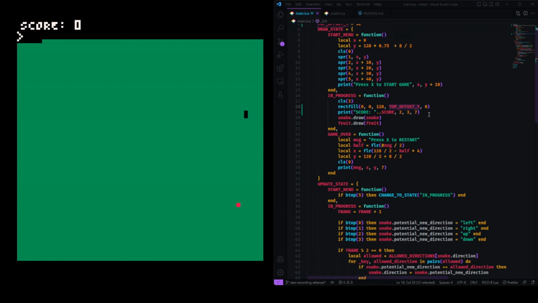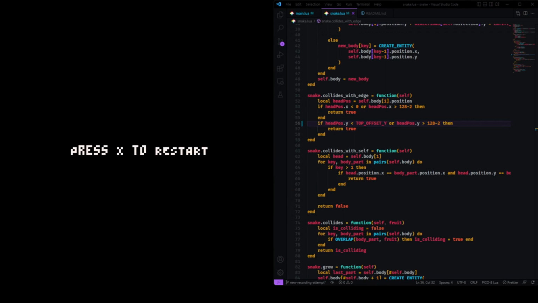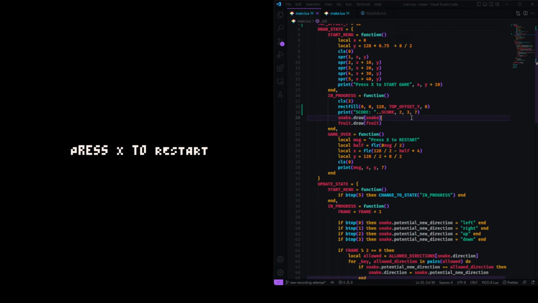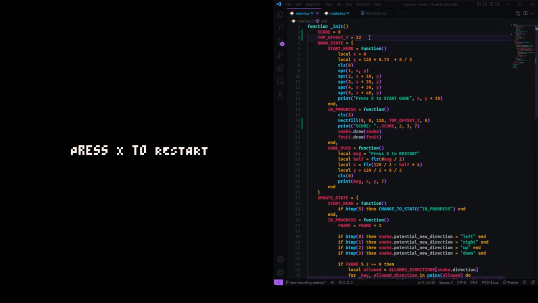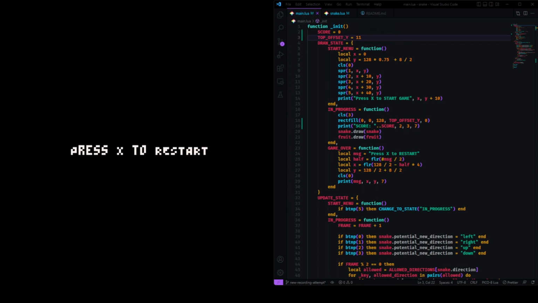I'll copy this variable because I'll be reusing it, and I'll go to snake, and where we have the collides with edge, then the head position y doesn't have to be less than 0 anymore, but it has to be less than the top offset of y. So let me try this now. Okay, and now if I go up, and then it breaks. I did see that it was 12, so maybe if I make this 11, maybe it lines up a bit better. Yeah, now it fits under here neatly, and now if I press up, and I'm done.